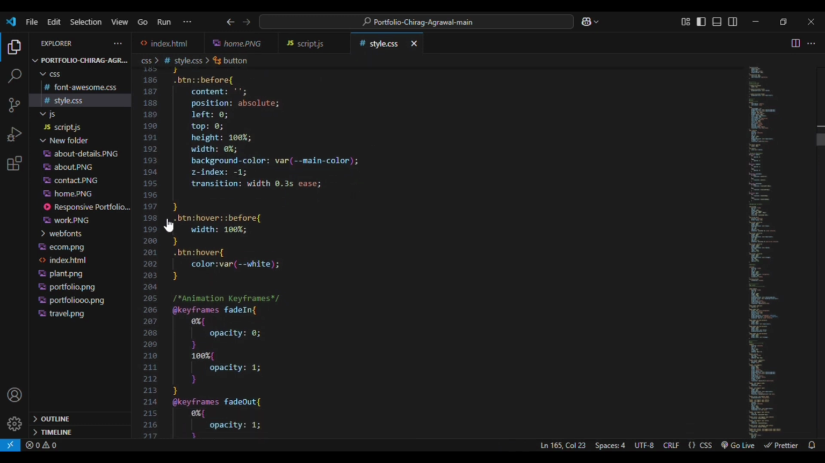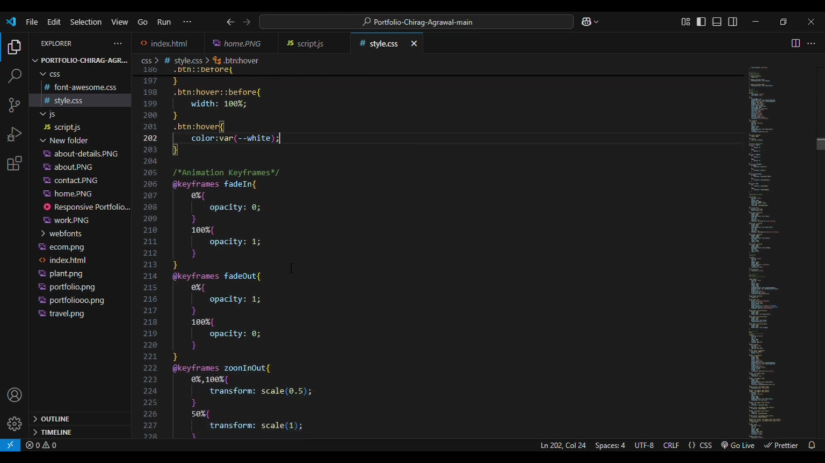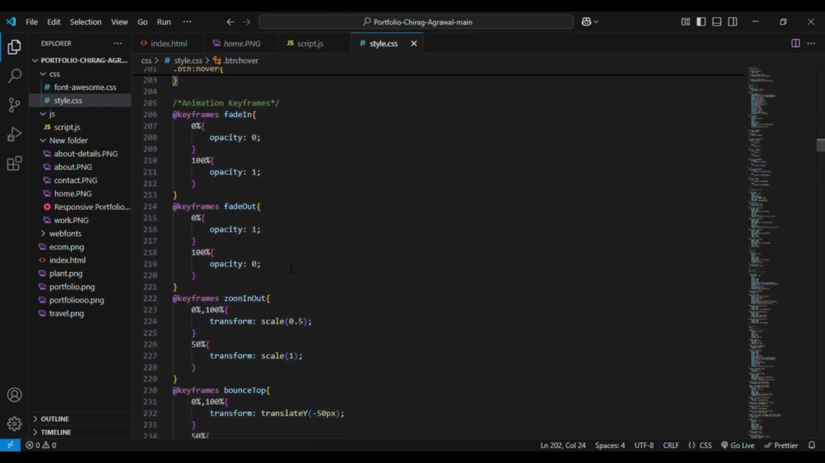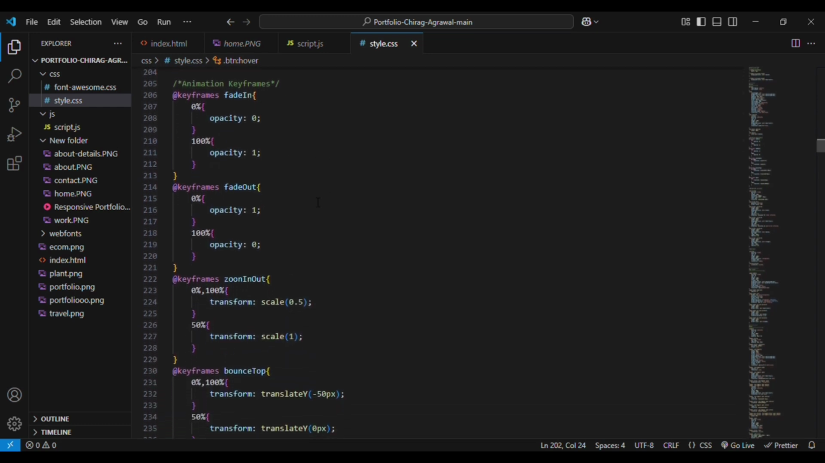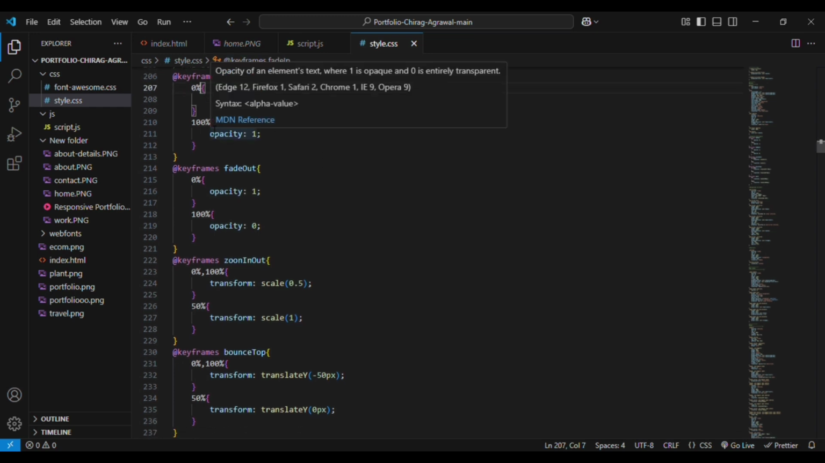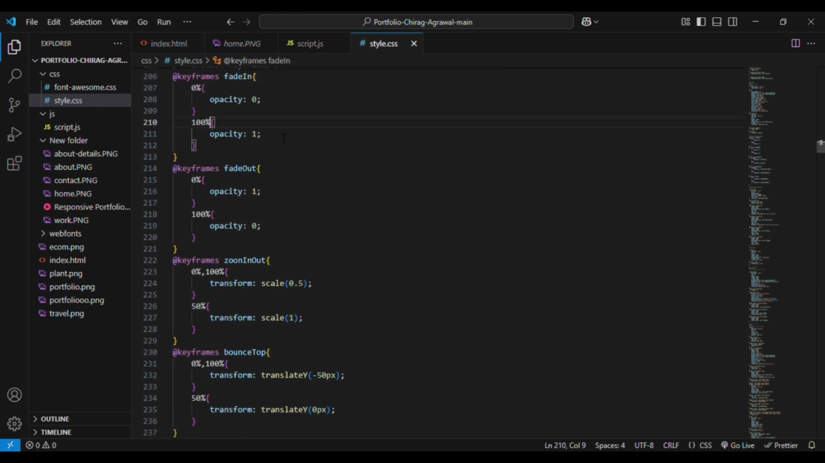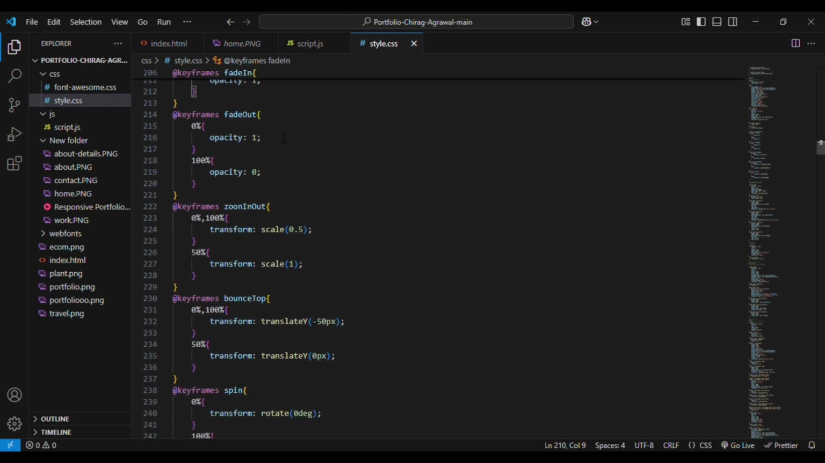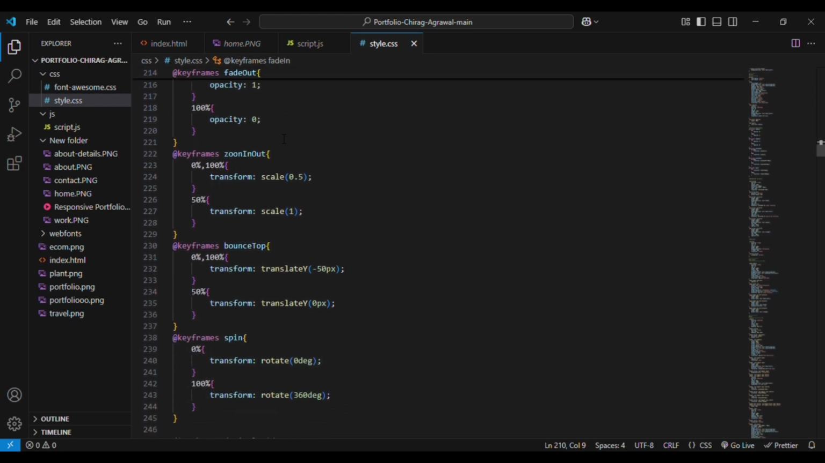And whenever you hover onto the button, the color will change. Then we have the animation keyframes that we are using, that is fade in and fade out, zoom in out, bounce stop. These are all the animations that we have added. For that, we are mentioning the keyframes. By mentioning the values 0% to 100%, we can specify what type of values you want to change. Here I am changing opacity values as well as transform for the zoom in out.